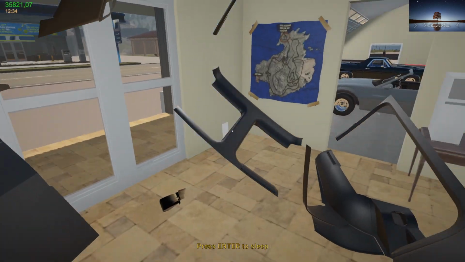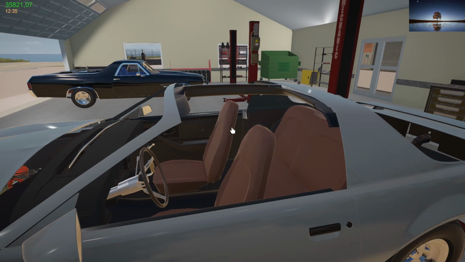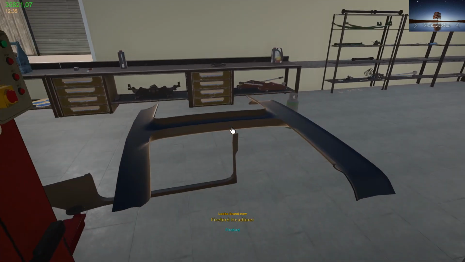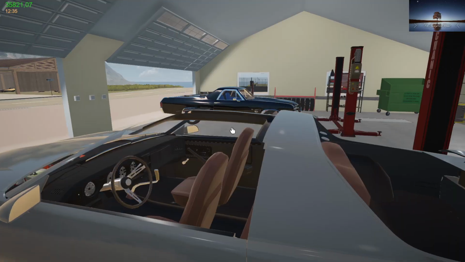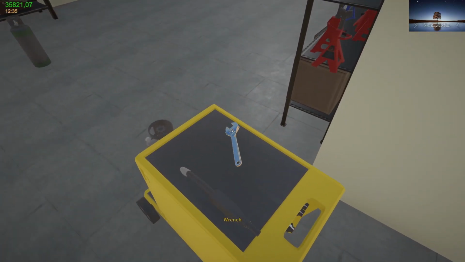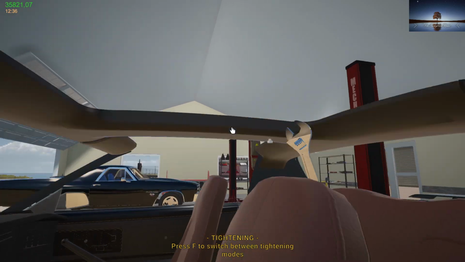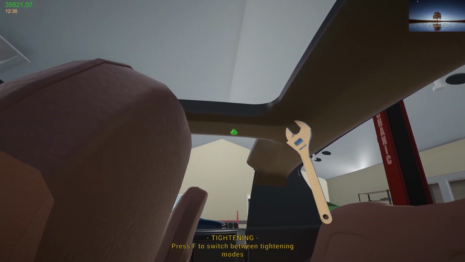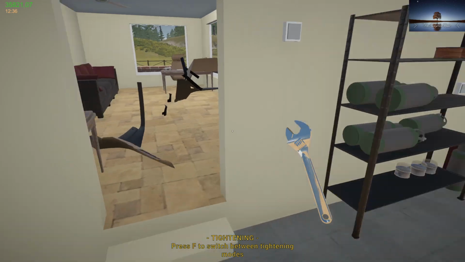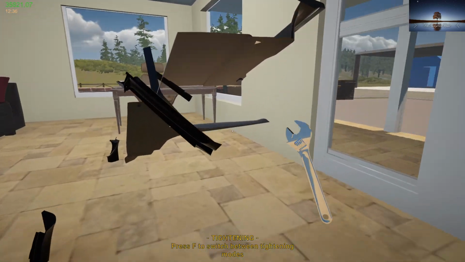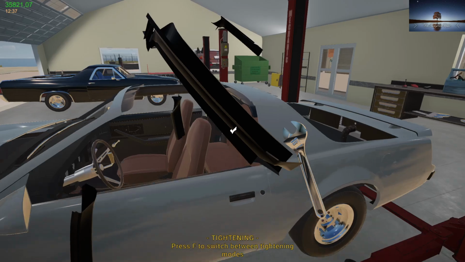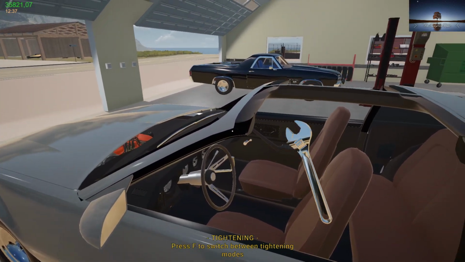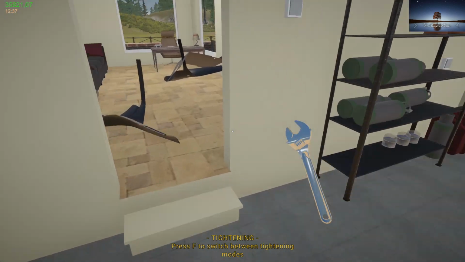Alright, so you want to grab the weather stripping first. I believe that's what it's called. Let's just double check. No, this is the headliner. So you put that headliner in first. And it actually bolts to the roof over there. And then as for the weather stripping, this just snaps into place. You don't have to bolt it down or anything.